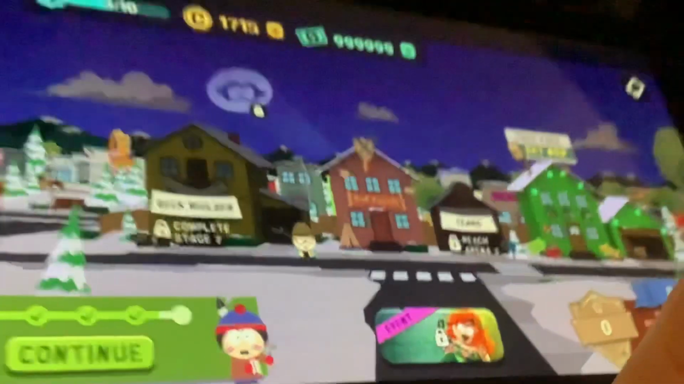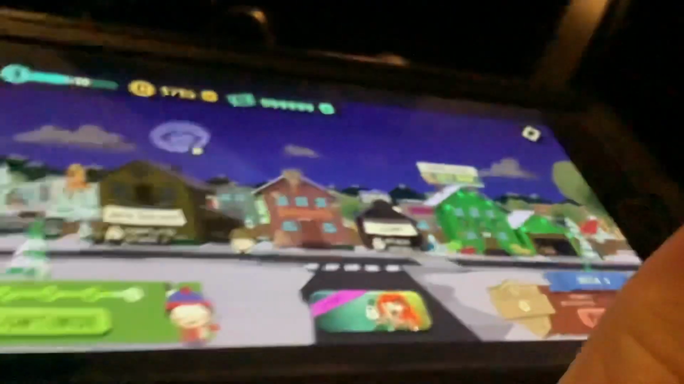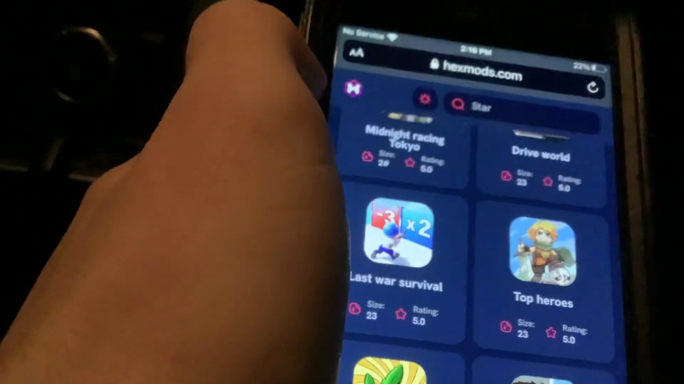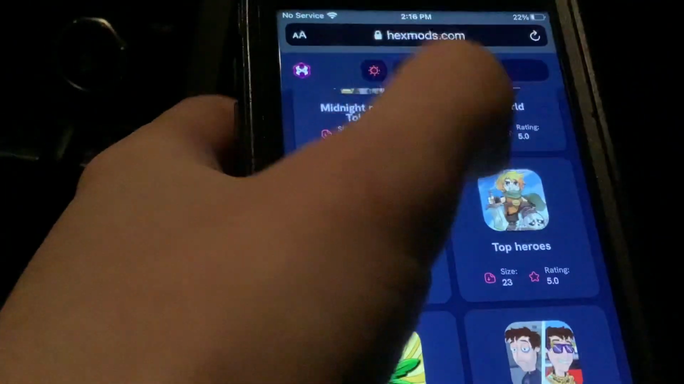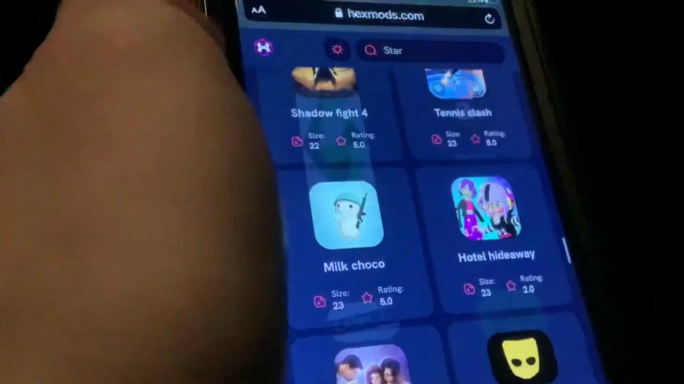Alright guys, so as you can see in the South Park phone destroyer, I'm super rich, so I'm going to show you guys exactly how to do it. So what you want to do, guys, is go ahead and go to this site. It's called hexmods.com. So once you're here, guys, go to the search bar and find the South Park phone destroyer. So here it is. So press on it, press this download button, and this will start downloading the mod.